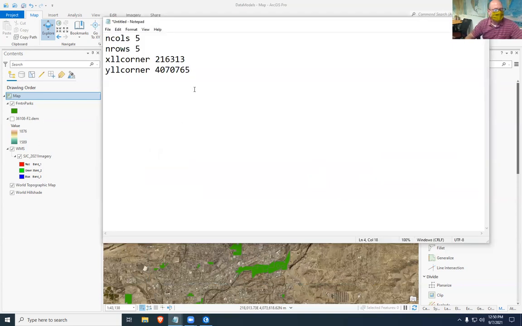So the next one is cell size, right? This determines how big each pixel, if you will, or cell is in the raster. Let's go 100 meters, right? So each pixel is 100 meters on the ground. That's pretty good. There's only 5, so it's going to be a 500 by 500 meter square. So, yeah, a couple football fields. Well, 5 by 5, roughly.